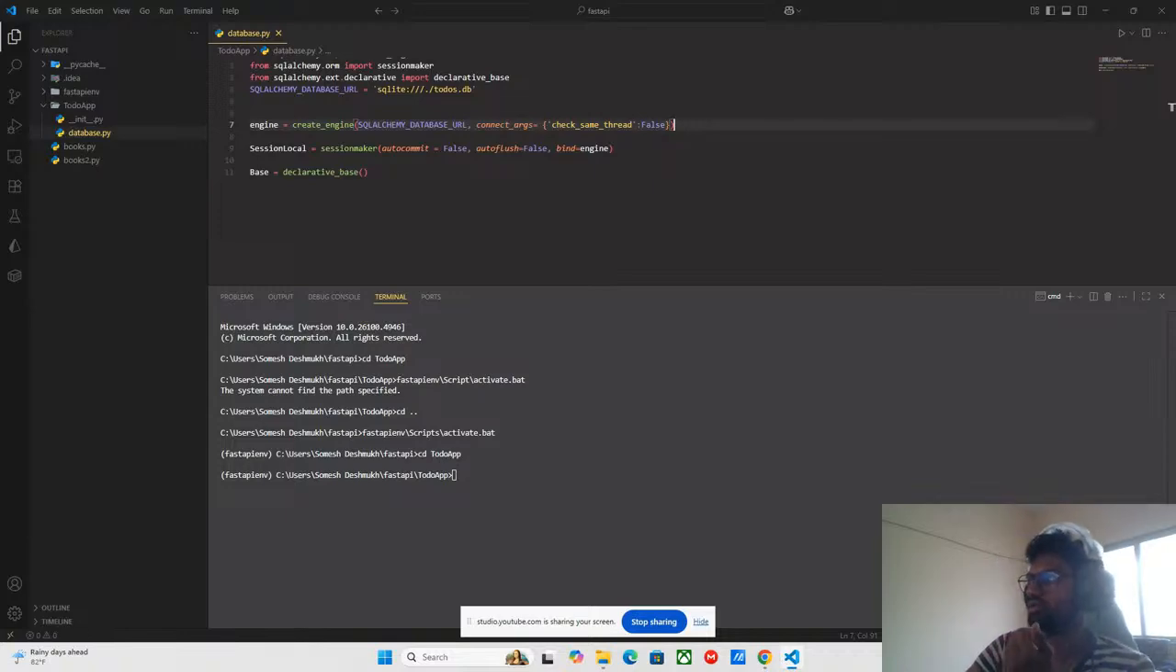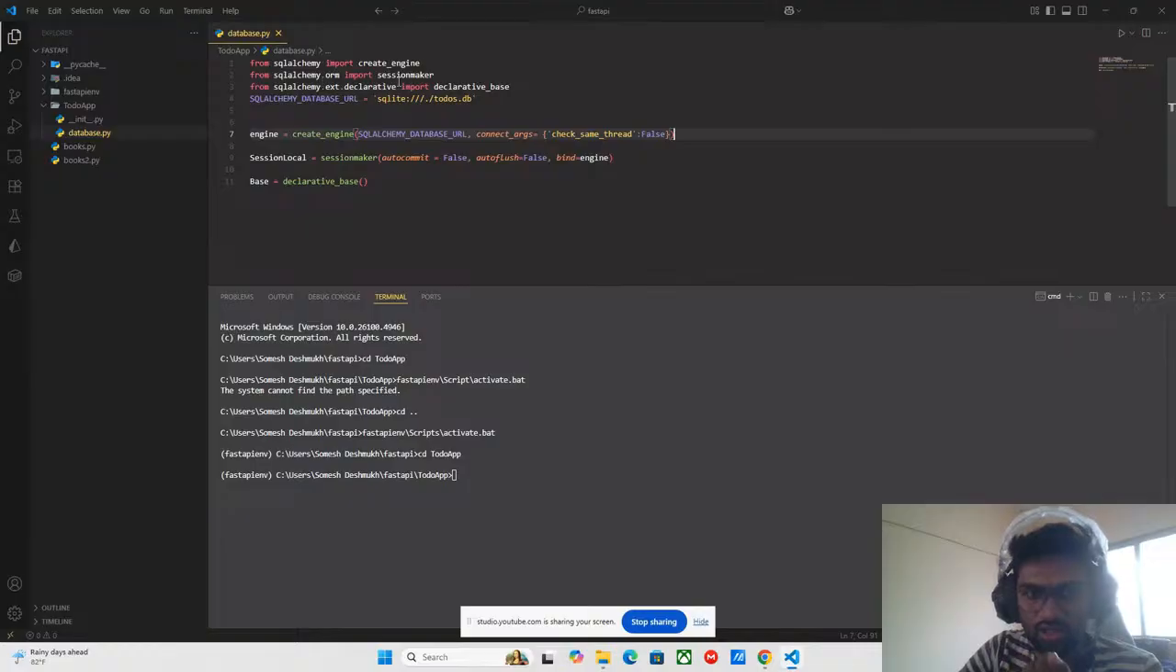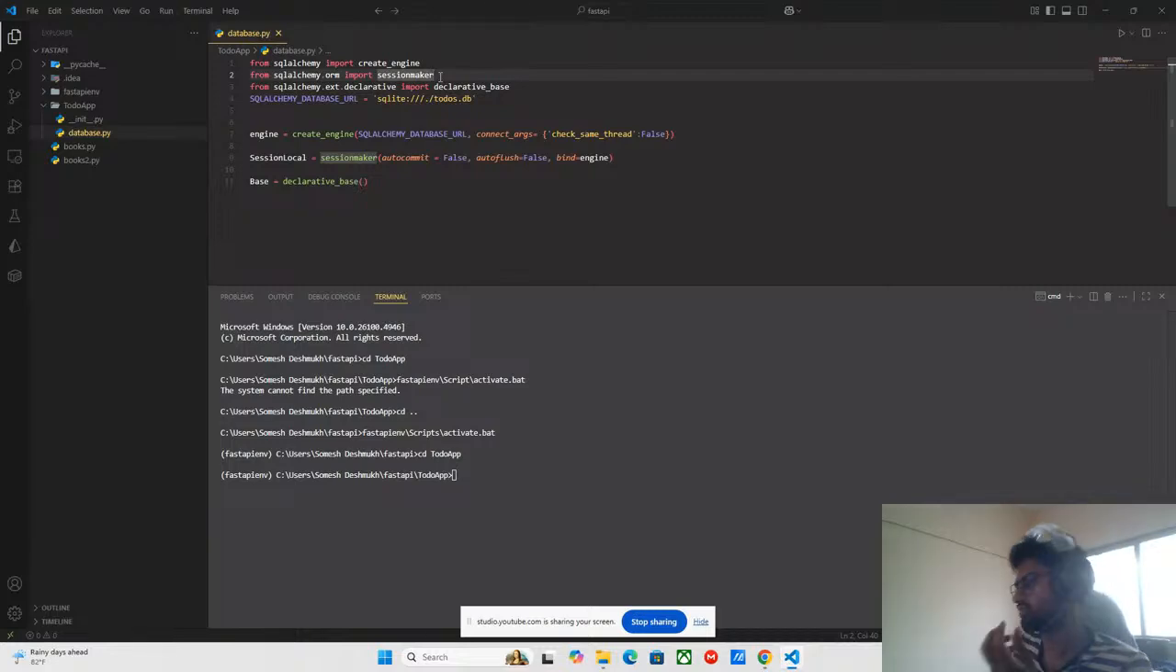So we got to know about database configuration, how database URL is set up, and after that how the engine is set up. Now we speak about the third main configuration, about SQLAlchemy. From SQLAlchemy.orm we import sessionmaker. What do we import? We import something called sessionmaker.